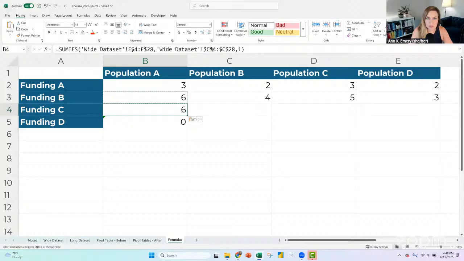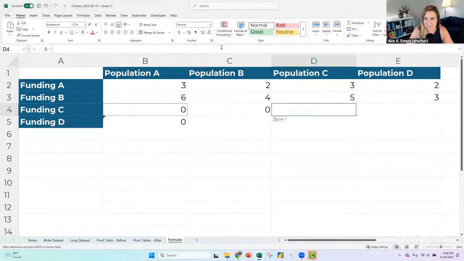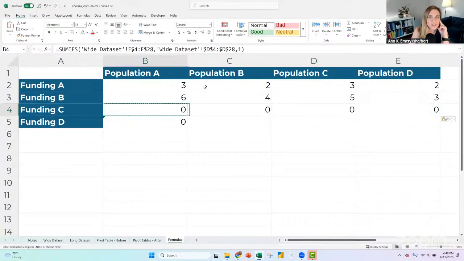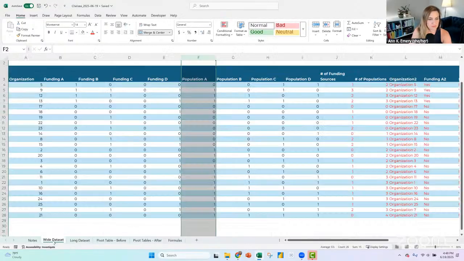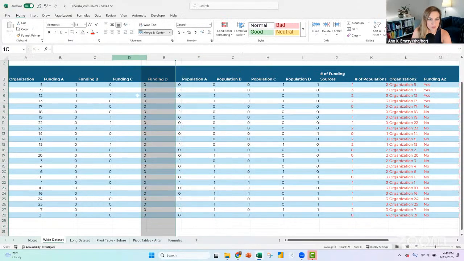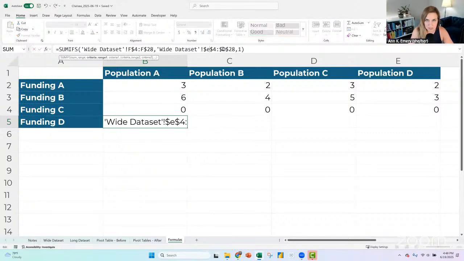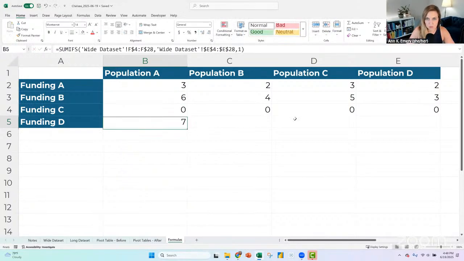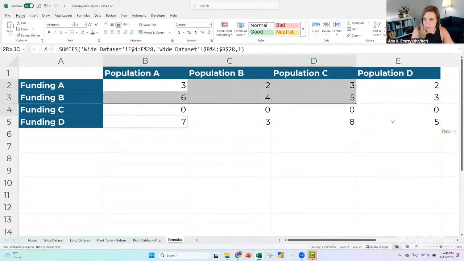This feels so clunky. I also hate index match though. So, is this true? Does nobody have funding C? F, D, F, D. Does nobody have funding C? Okay, I guess not. And this is an index match, but it's too late for my brain to write one for Chelsea. And I don't know if Chelsea knows index match, so it doesn't help.